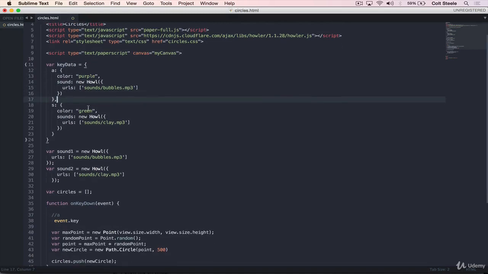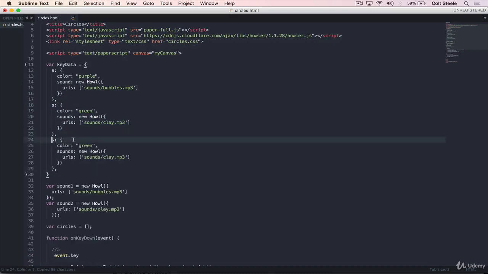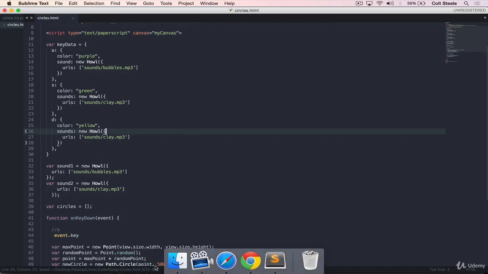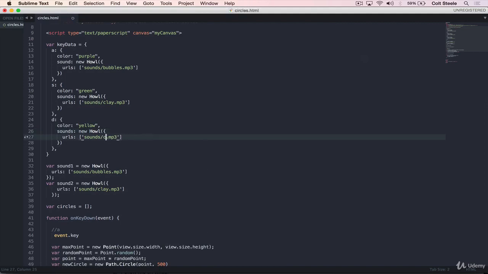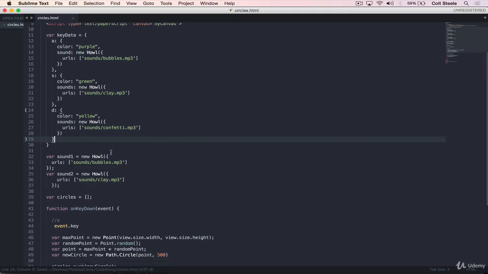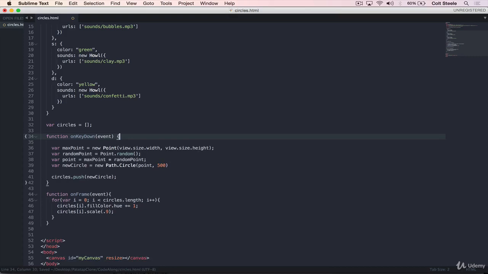Let's just go with these two examples. And to make it more obvious, let's add in one more. I'll duplicate what we have. So we have A and S, let's also do D. And color can be, let's do yellow. And then sound, what else do we have? Let's do confetti. Perfect. Get rid of this trailing comma. We can get rid of this now. And we'll need to change this around a little bit.